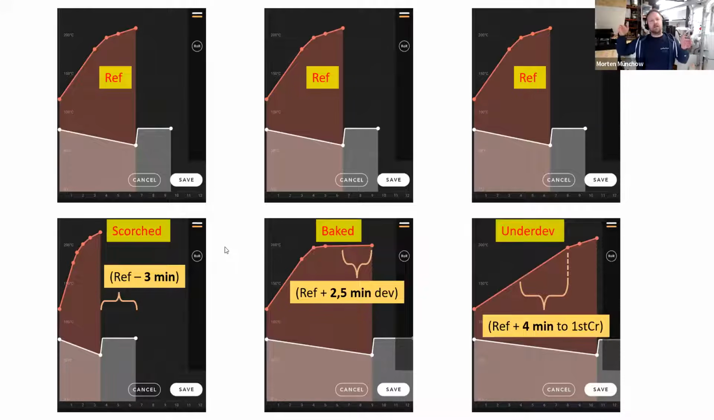We are serving extreme differences in timing. Of course, we are serving light and dark, but those are the easy ones. But I've created 3 different extremes when it comes to timing. And on the Ikawa here, you can see I've got these 3 extreme differences in timing, and I call them scorched, baked, and underdeveloped. Please forget about the labels. I actually regret ever having them.